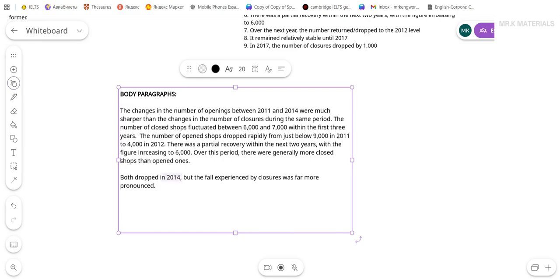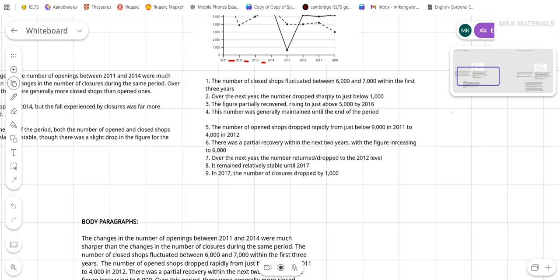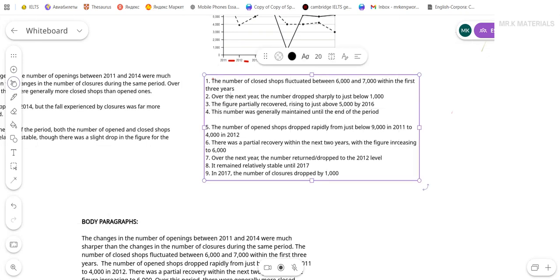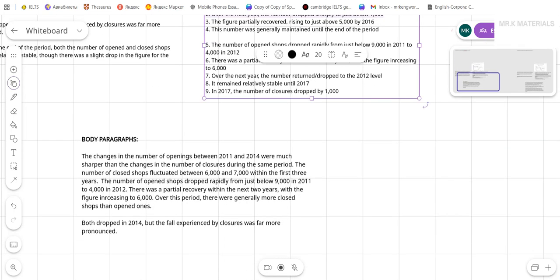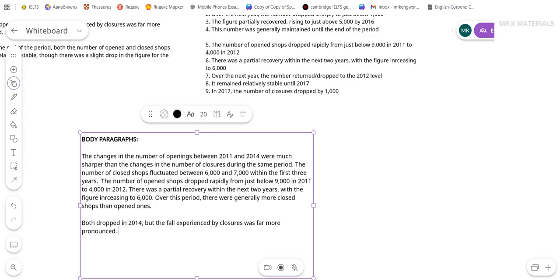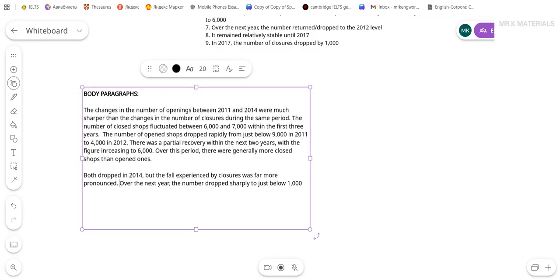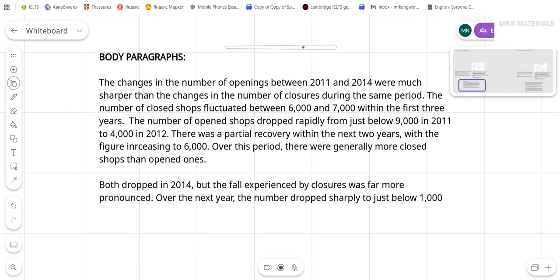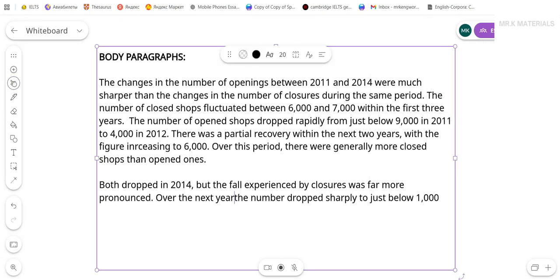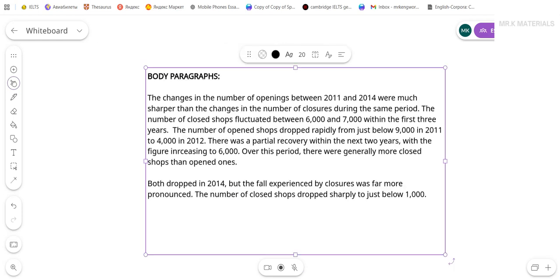Now, I need data to support this. Let's start from, I guess, closures. Over the next year, the number dropped sharply to just below 1,000. To prove this, I'm just going to copy it and put it here. However, I'll have to change a couple of things. I cannot say over the next year because I said 2014, so I'm just going to remove this. I already have the year. I changed the sentence a little bit so that it makes sense here. So the number of closed shops dropped sharply to just below 1,000.